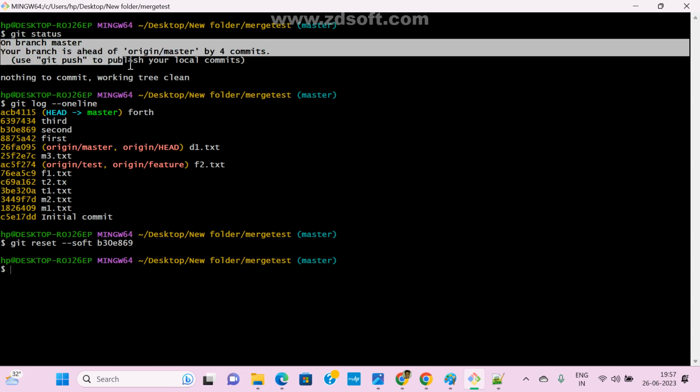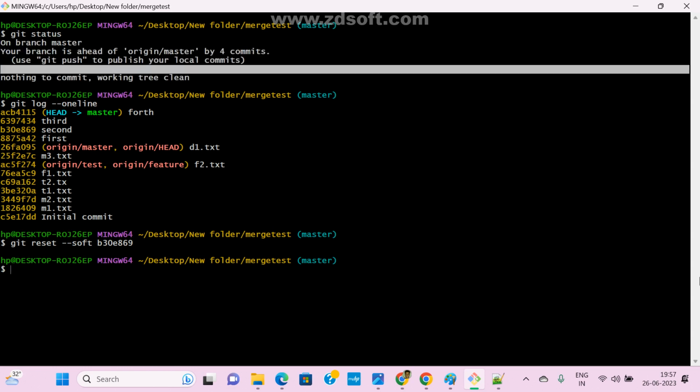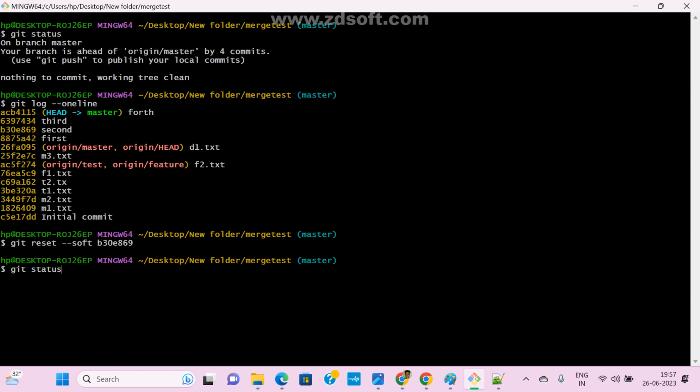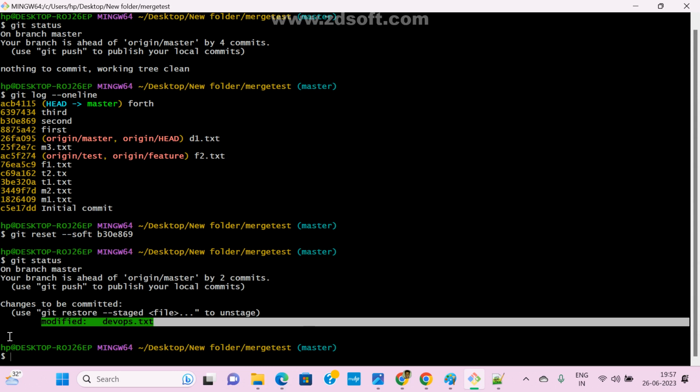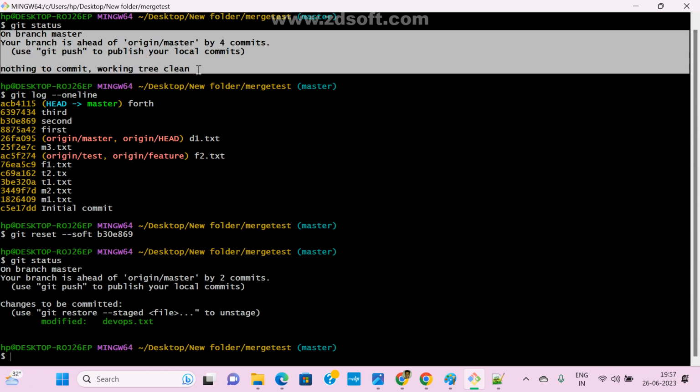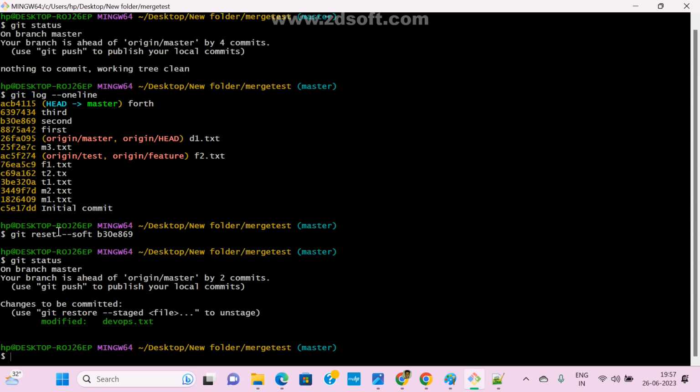Now check the status. Earlier in the local repository nothing is there, right? Now check the status, git status. Now see here, where is this file, guys? One step back. Now got it? Earlier all are in the local repository, correct? All are in the local repository. Now I gave git reset --soft with one commit id. Now check the data also.